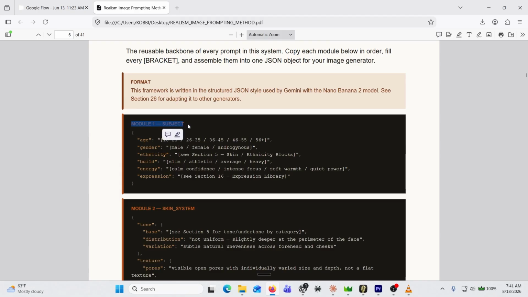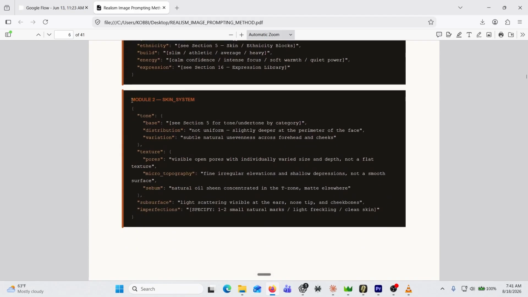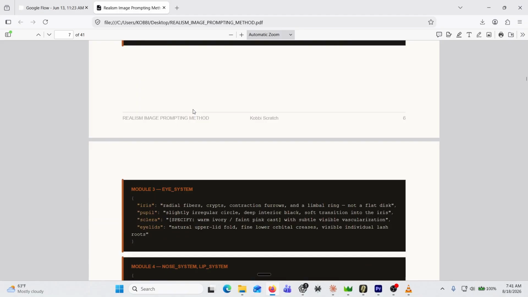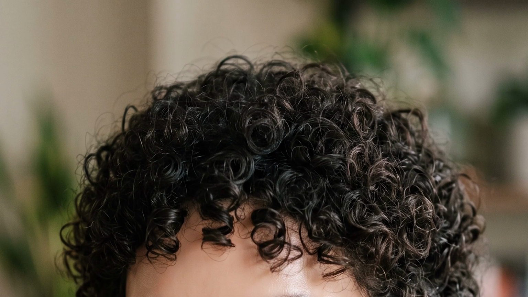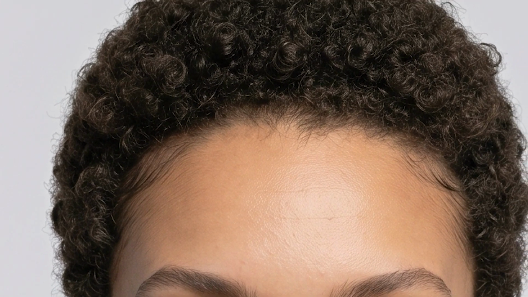The PDF has this broken down further by broad skin tone categories too. So if you're going for a specific look, you can grab that block and drop the numbers straight in. Same idea for hair. The AI's default is to paint hair as one smooth mass. Real hair separates into strands, especially at the edges. Hair: short coily texture, individual strands separating at the hairline. Visible baby hairs, soft natural sheen. That's it. One line and suddenly the hairline doesn't look like it was stamped on.